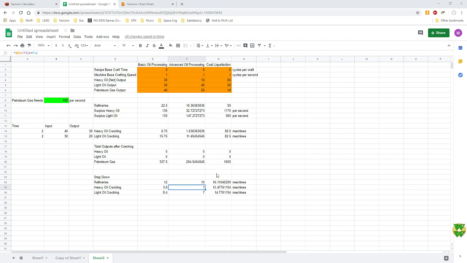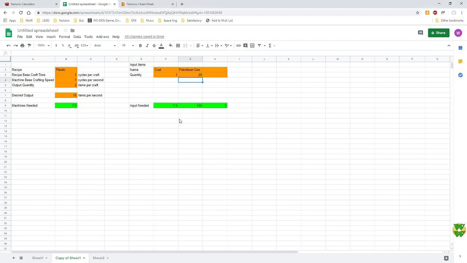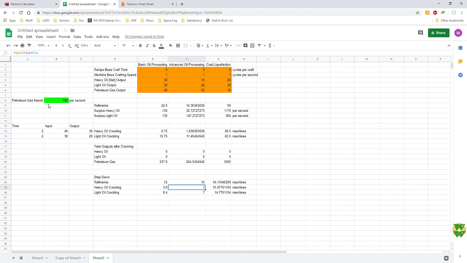with calculating the amount of oil you're producing, or the amount of oil you need in order to produce the amount of petroleum gas you need for plastic or for sulfuric acid. You could do the same thing here, producing the sulfur and the sulfuric acid, and then take that number of petroleum gas and input it here, and it'll tell you the amount of oil you need to set up in order to produce that much petroleum gas, to feed that much plastic and or sulfuric acid. In the end, it's the same thing.